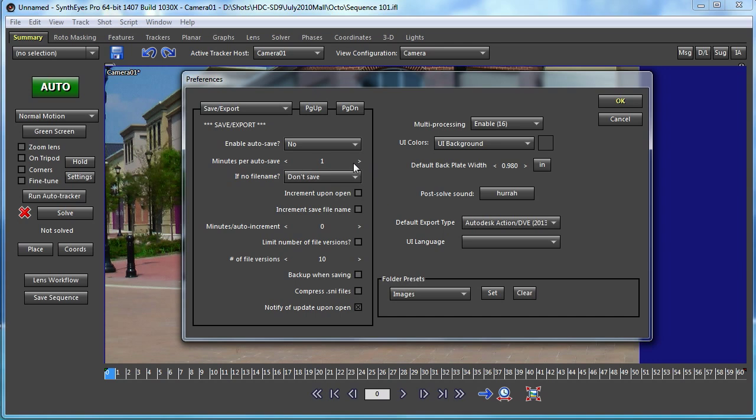So you can have the minutes per autosave set to just the 1, so your file is being backed up continually. But set this minutes per auto increment to 10, say. And that way you'll get a new version of the file every so often automatically. You notice if this value is 0, you'll get a new version every save. But as I said, you can have it just increment that file name periodically. So that's a kind of useful capability.